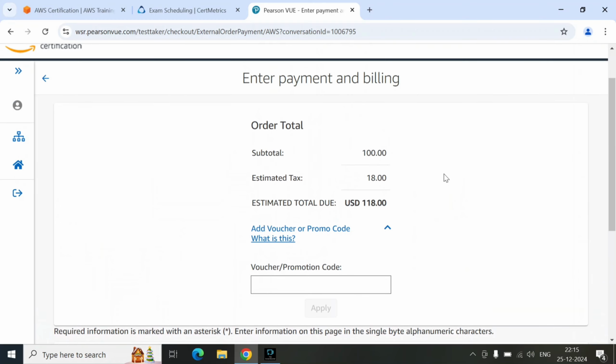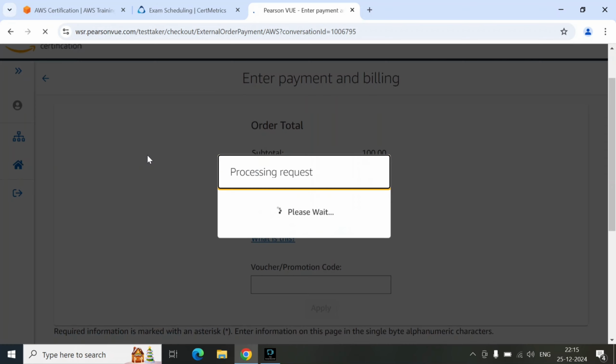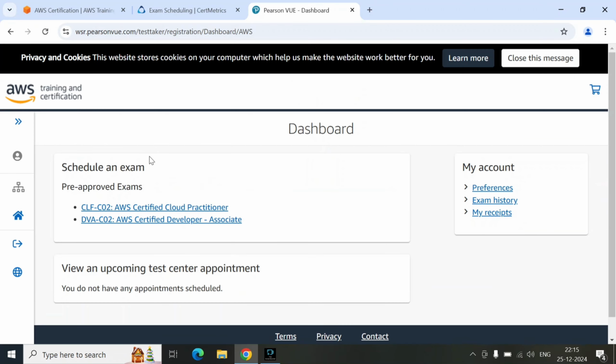After scheduling successfully, if you want to see your exam, you can click on dashboard. In this dashboard, it will show our scheduled exam. Here we can see Cloud Practitioner. Just now I have scheduled. I just showed how to schedule.